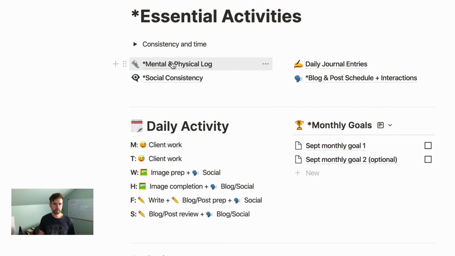So really it's mental physical log, social consistency, and then journaling. These are your essential activities following your particular schedule. That's how it works. That's it. Okay, we're done for essential activities.